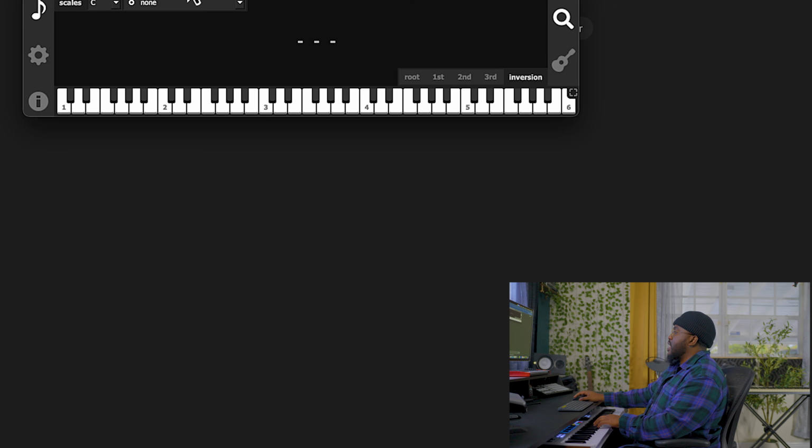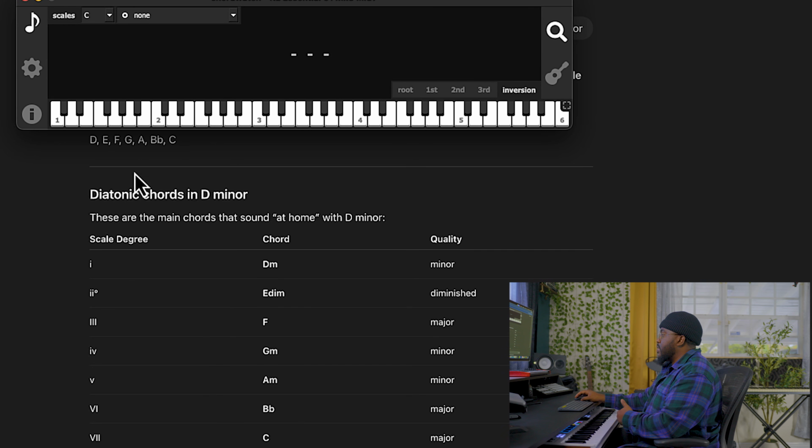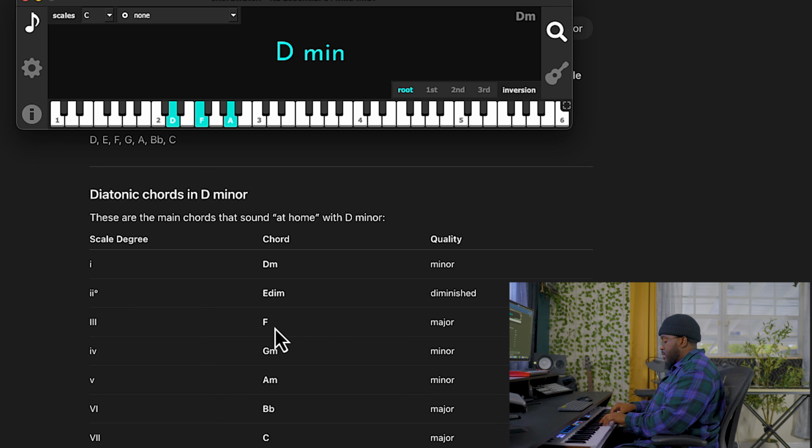Boom. So ChatGPT is going to give you an answer. So now these are the main chords that sound at home with D minor. All right. So we could try F major, from D minor to F major. That one works. So from D minor, B flat major.